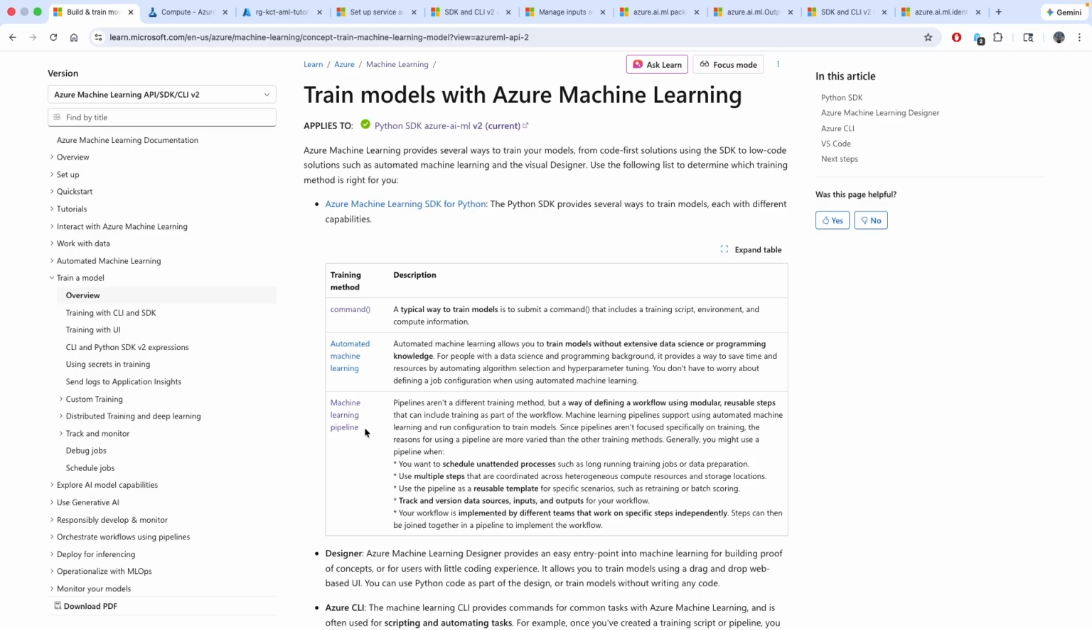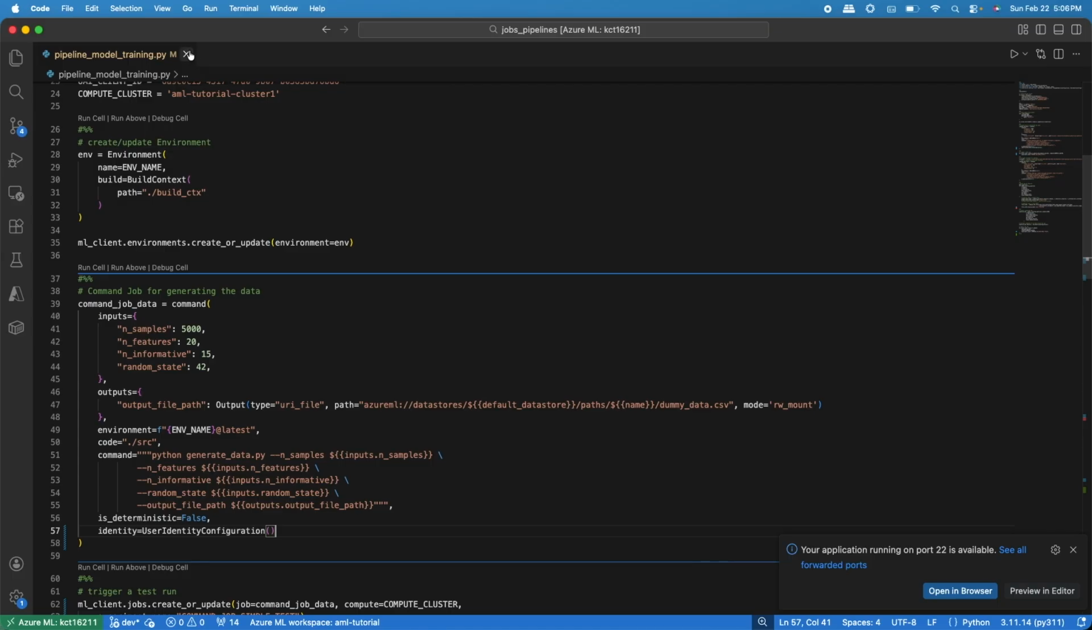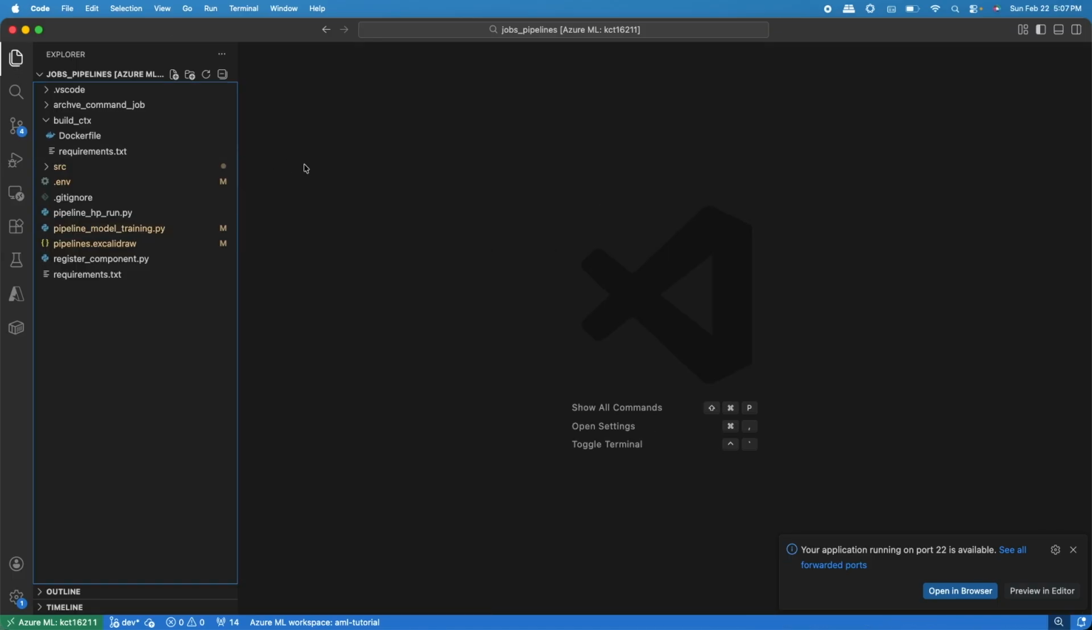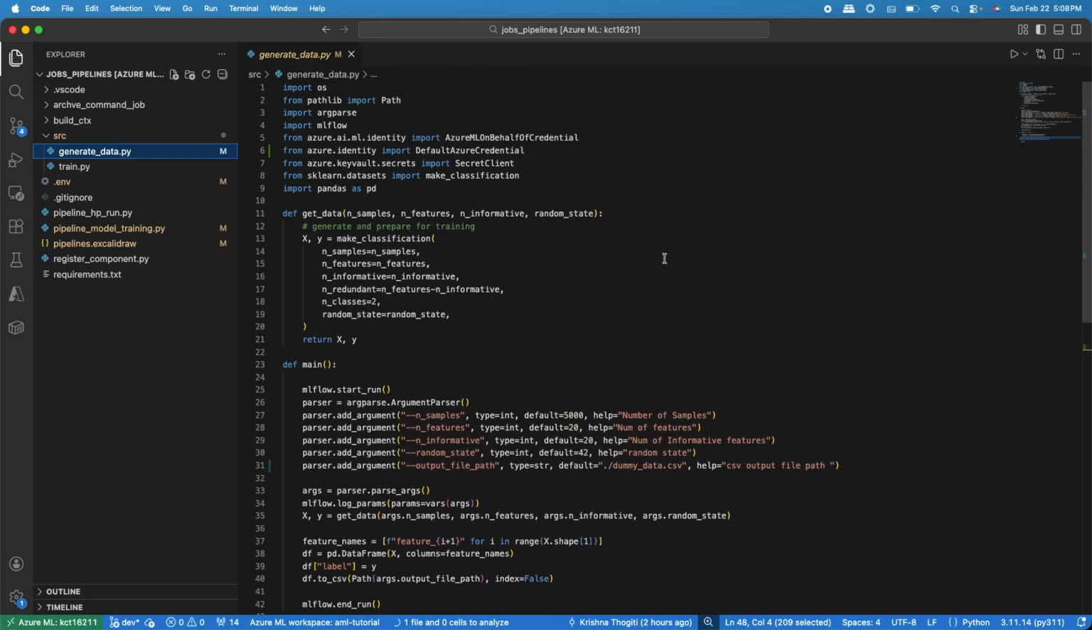All right, so let me go to Visual Studio Code. Just to walk you through the setup that I have for this particular video: in the previous couple of videos, I showed you how to use MLflow and also the command function, and I trained a simple classification model. Remember, I had the data generation as well as model training in one single module. So what I've done is I've broken it down into two steps. I have a generate data Python module that you can see here.